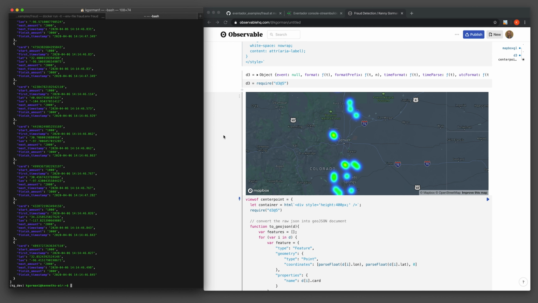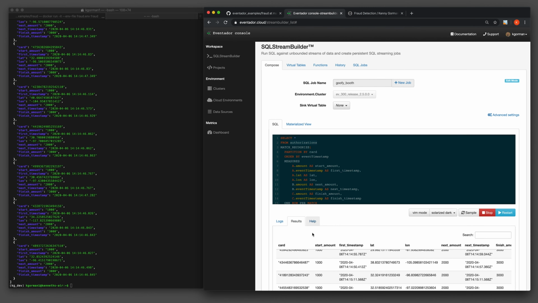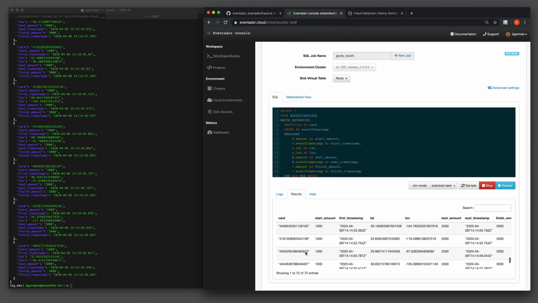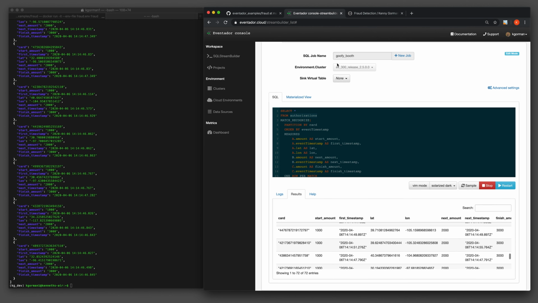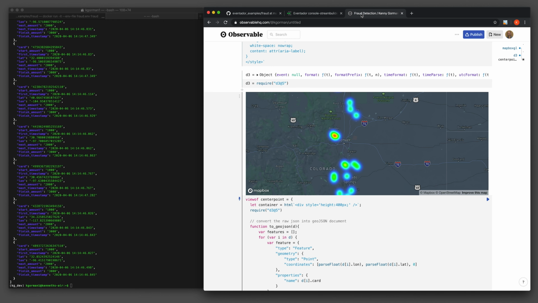So hopefully this explains a little bit about how you can create an end-to-end app super easily on SQL Stream Builder. Here's the results coming back in tabular format, and how easy it is to create an example from end to end and showing it in the notebook. So hopefully you can use materialized views and you can use SQL to build killer apps on your own.